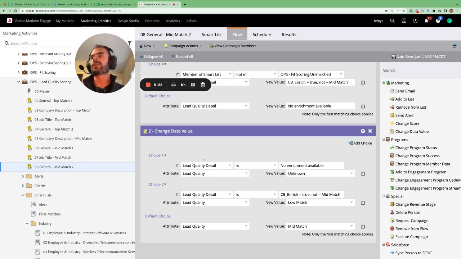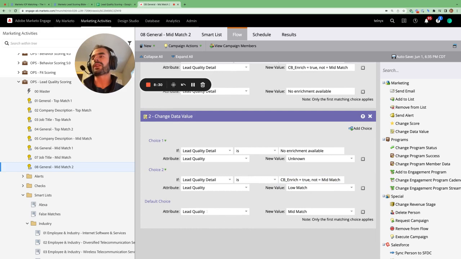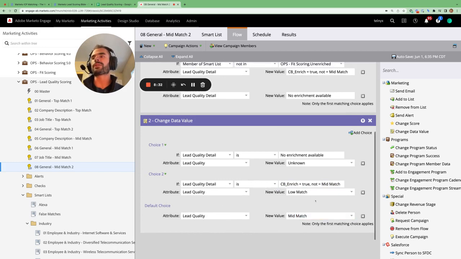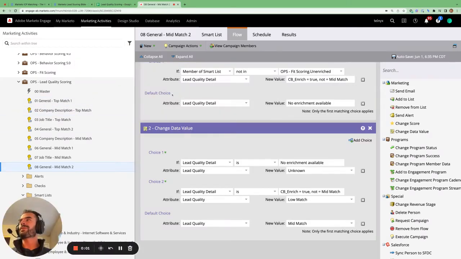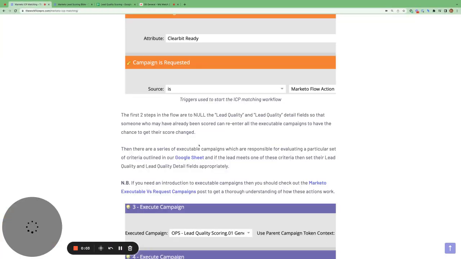However, in the case that the lead quality detail is not no enrichment available and it's not clearbit enrich equals true and they're not a mid-match, then we know we should set their lead quality equal to mid-match because that means they've matched one of these previous choices here. So that's it. That's how we can do all the ICP matching within these executable campaigns. And that brings me to the end of this blog post here.